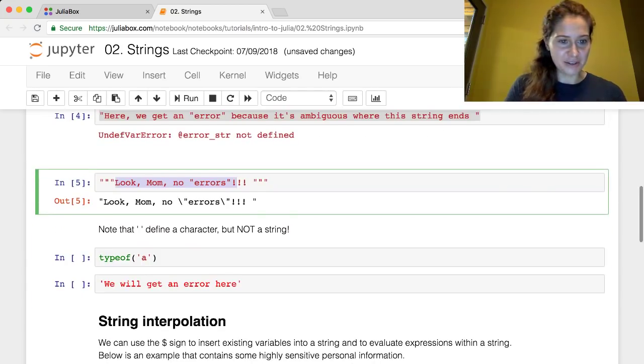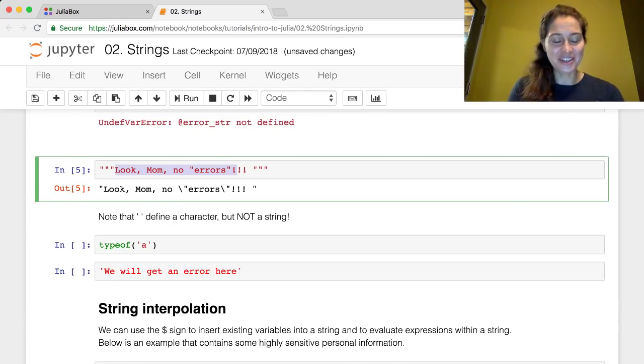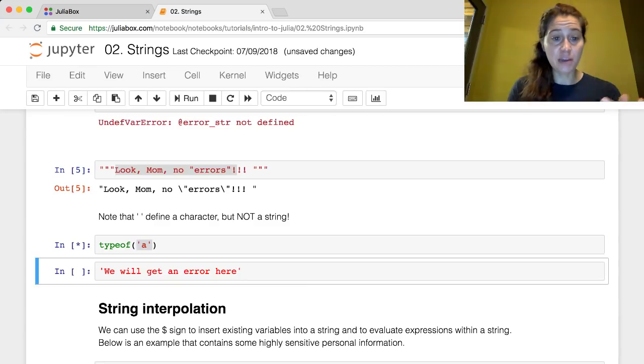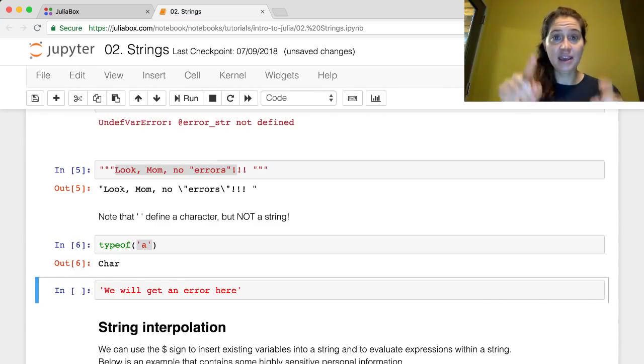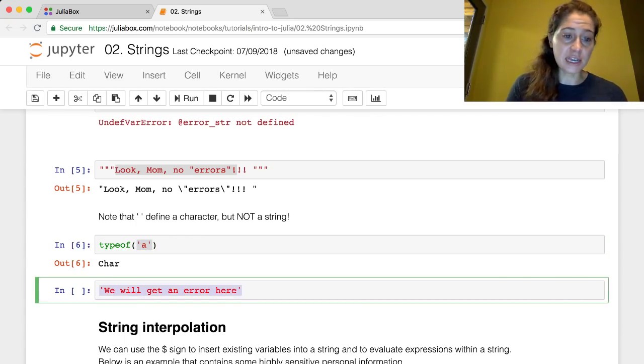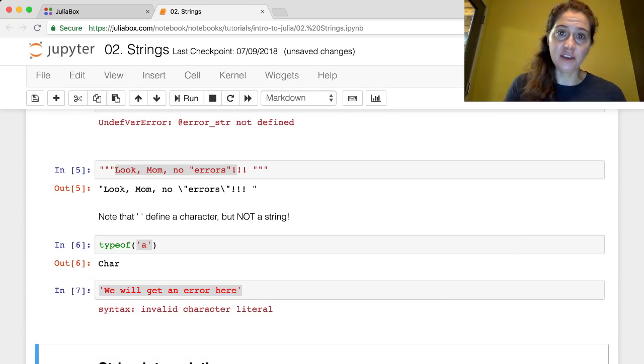The third thing to note here is how to not create a string in Julia. So unlike in Python, for example, you cannot create a string with a pair of single quotation marks in Julia. So when we ask for the type of the letter A inside single quotation marks, we're seeing that this is a char rather than a string. So this is a character. And therefore, we can enclose only single letters or single characters inside a set of single quotation marks. So if we try to enclose more text inside single quotation marks, we're going to get an error here.